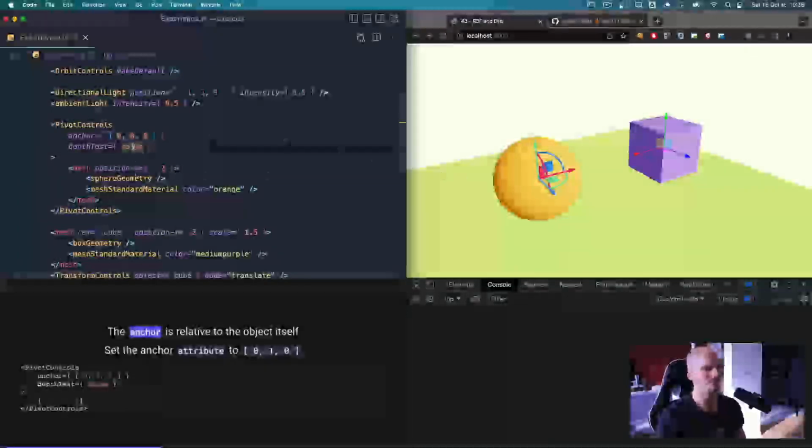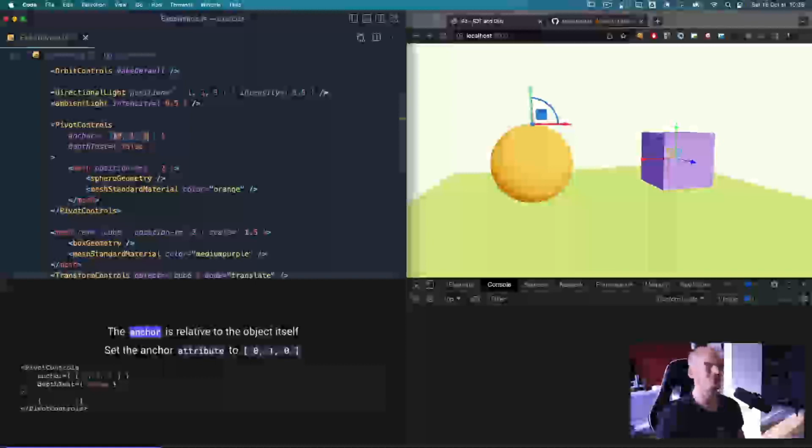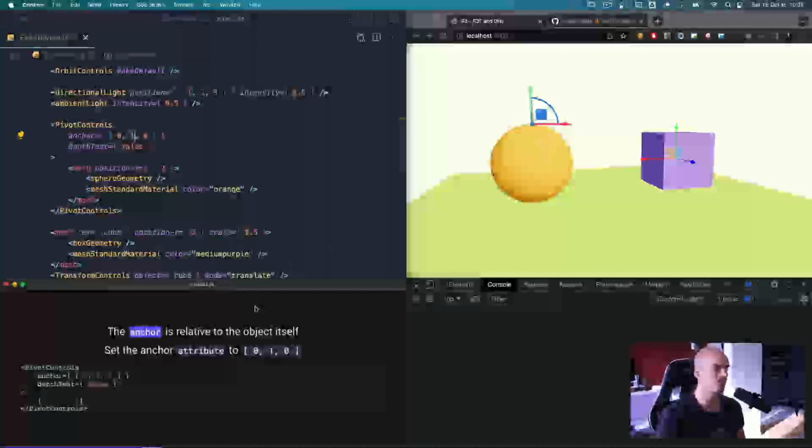And you can test it by putting, I don't know, maybe 1 like this. Okay, it's on the top. Does this mean that those are units? Not exactly. Those are relative values to the object, meaning that if you put 1, it's going to be the top of the object, regardless of the size of the object. And you can test that.